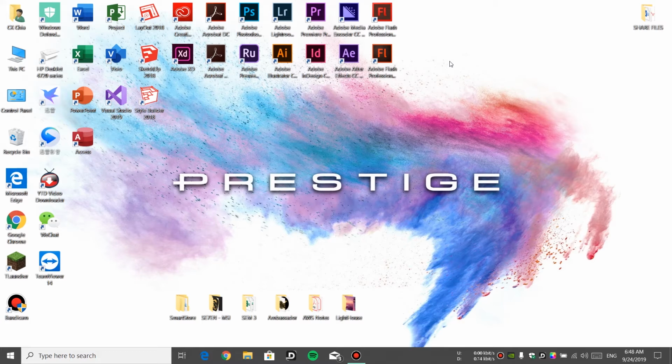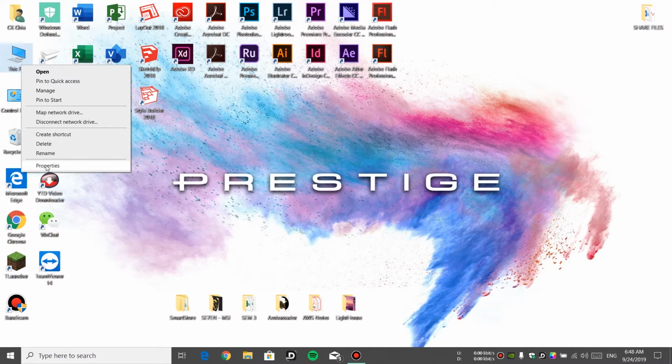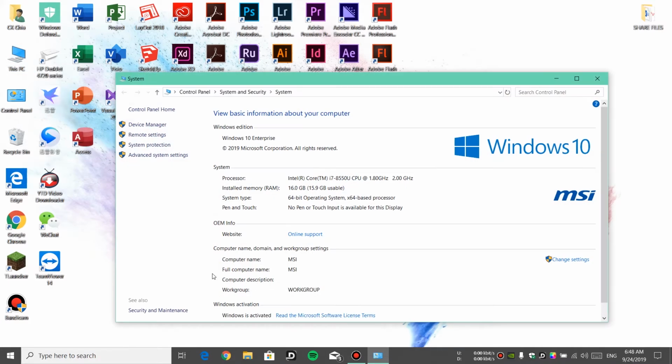In this video, I would like to share about how to create a shared folder by using the same network. First of all, this is the folder that I want to share to other computer. To determine the computer name, we can go to This PC and right-click, click on Properties, then we can see that the computer name is MSI.